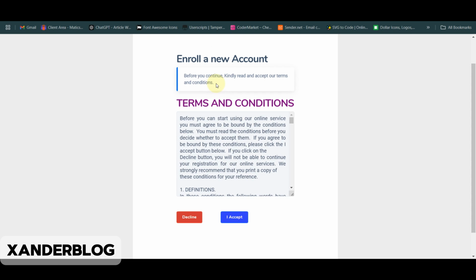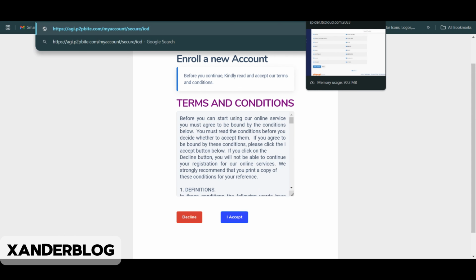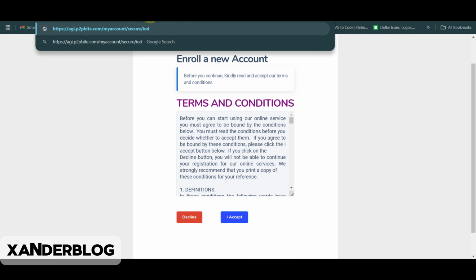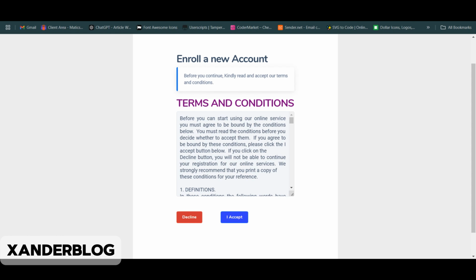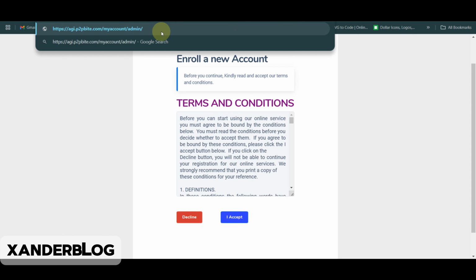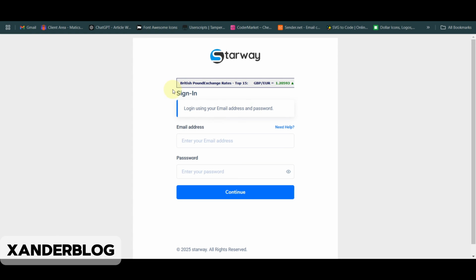Once your account is created, they are going to send your info to your inbox, which is your email. So make sure that you set your SMTP correctly so that it can send emails out to your users. We can easily log into your admin panel by typing your domain name slash account, then admin slash login. So now you just need to log in as an admin.